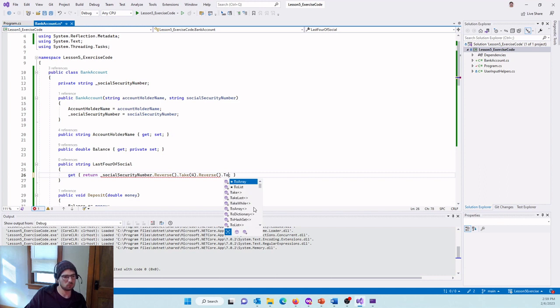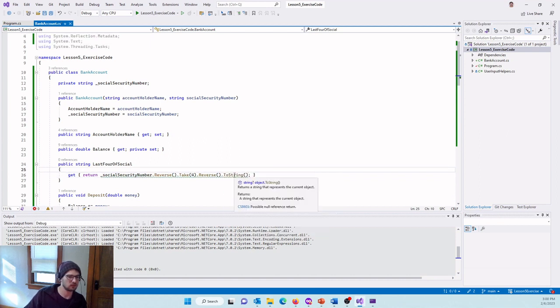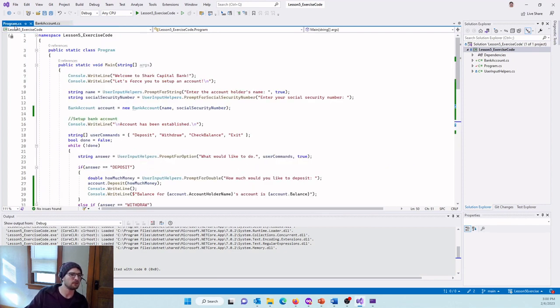And I might have to do toList at the end. Maybe I need to do toString at the end. Okay, yeah, that's it. So just a little bit different, just to show you, you don't have to reason about those indexes if you don't want to. You could perform this kind of interesting manipulation going on here, where we reverse, take four, reverse, and then return that. Okay, so let's see if that works.